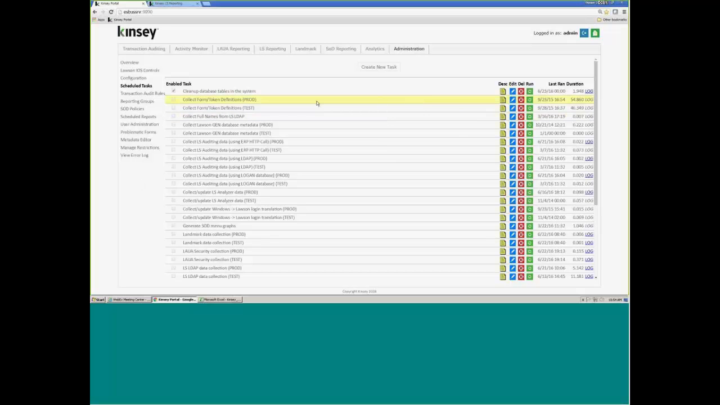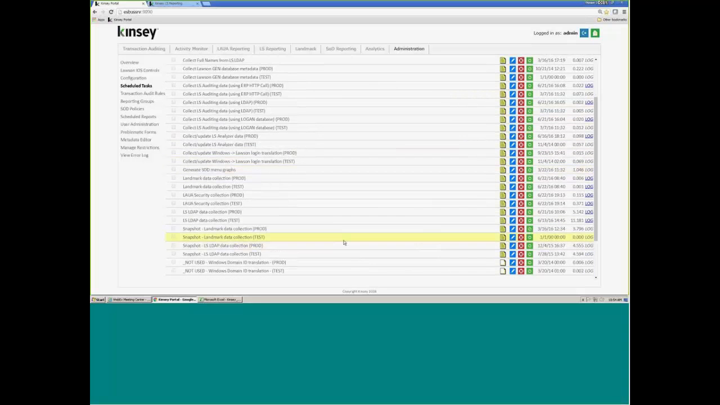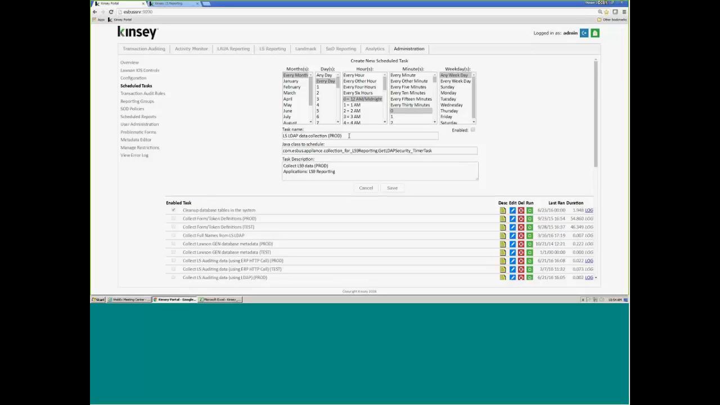Actually, if you have a non-descriptive name, let me show you an example here. This is all the auditing. Let me come down here. Here's the snapshot. Here's LDAP. All right. So this LS LDAP data collection prod is how we're going out and collecting the data for our LS reporting. If I edit this, you actually can change this description to something that might be more intuitive for you, maybe make more sense.